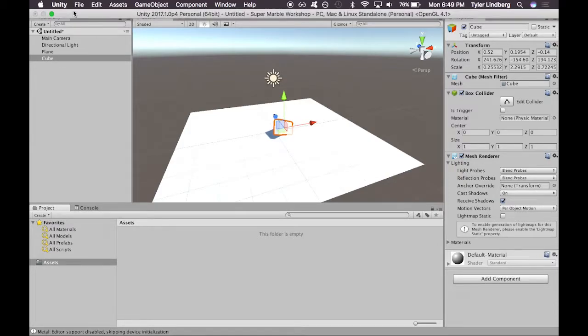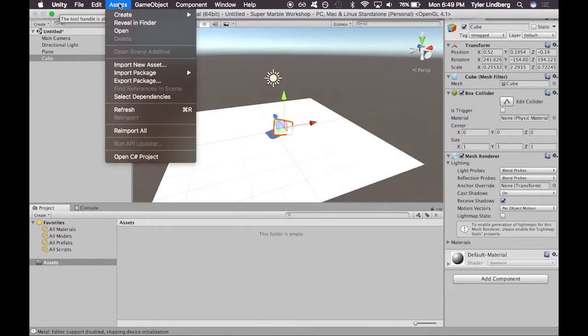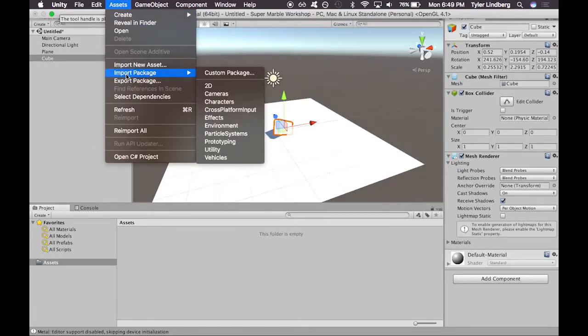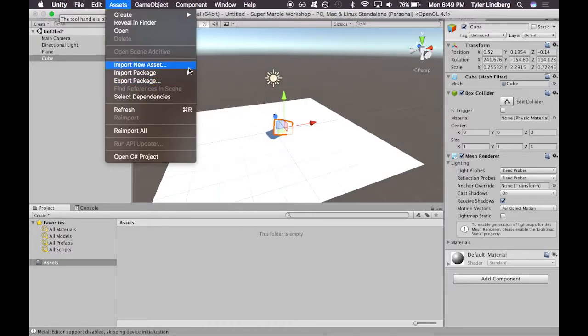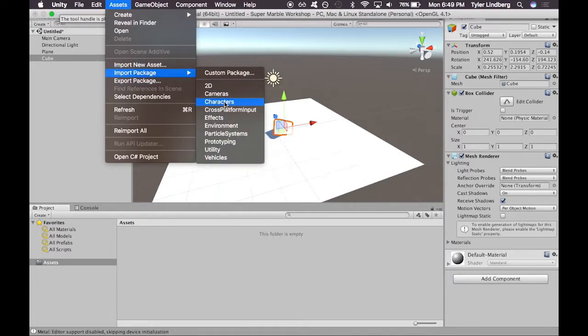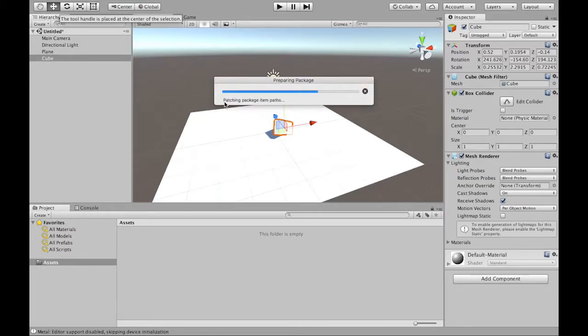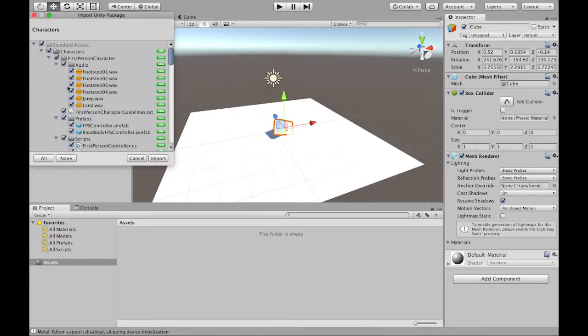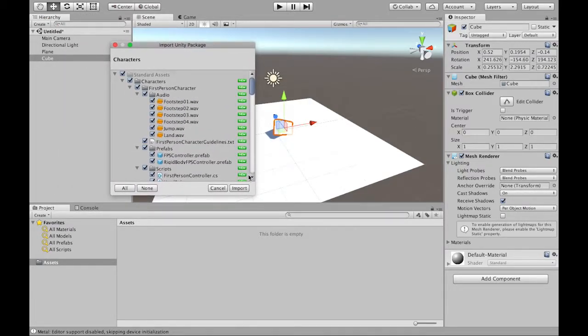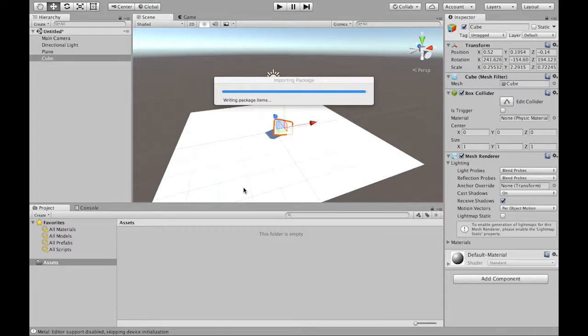And then if we go up to the top to Unity, you're going to go over to the Assets toolbar. And you're going to go down to Import Package. And after you hit this, you're going to go over to Characters. And you're going to click on that, and it's going to start importing it. And now it's going to prompt you with this Import Package dialog. And you can just click Import, and it'll start importing things.